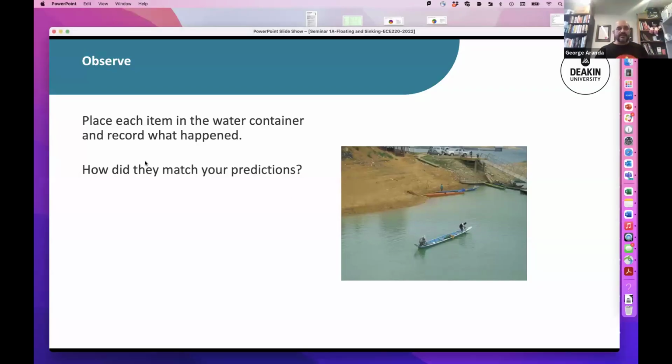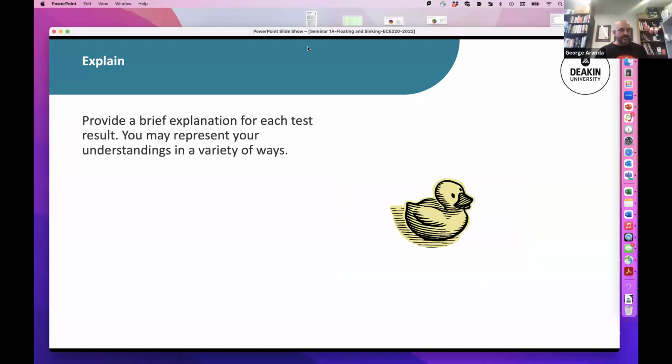All right. So part of the process is the explanation. So hopefully you are able to come to some sort of explanation about what happened.